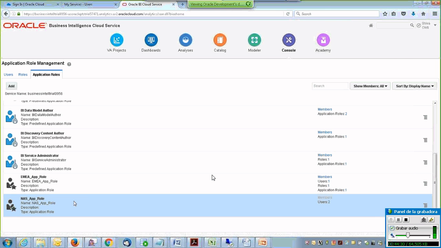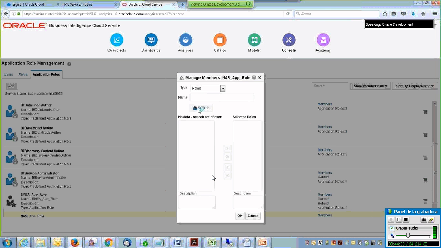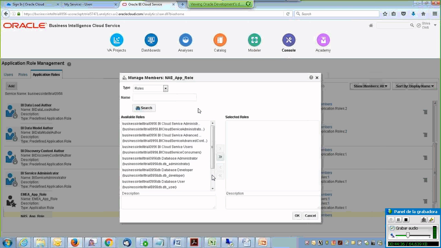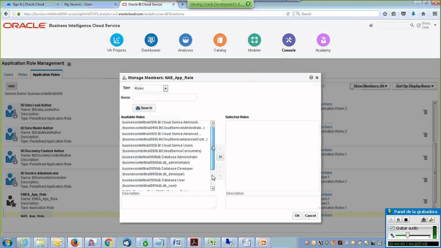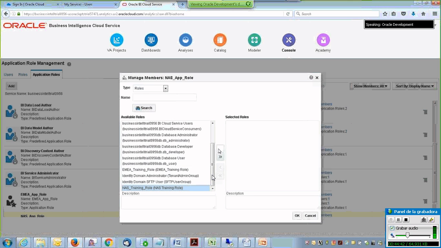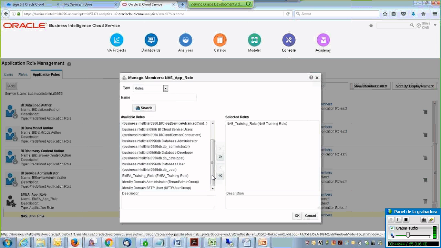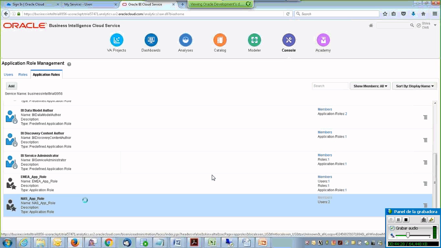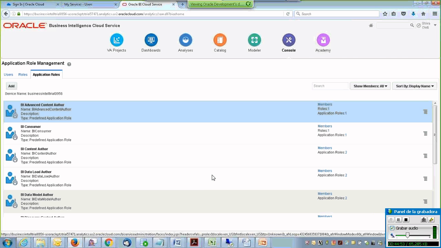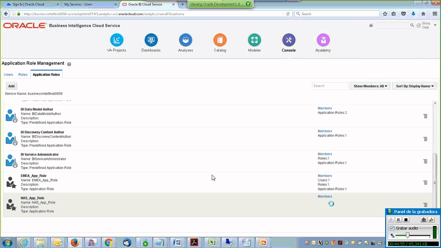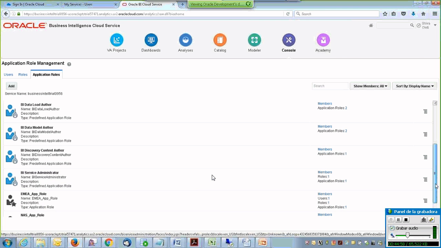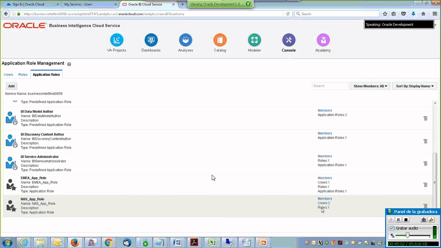I just clicked on members. So you have roles here in case you want to assign the custom roles that we have created. Say NIS training role has been created as part of the custom role, and you want to assign NIS training role to NIS application role. So you have added two users and one custom role.